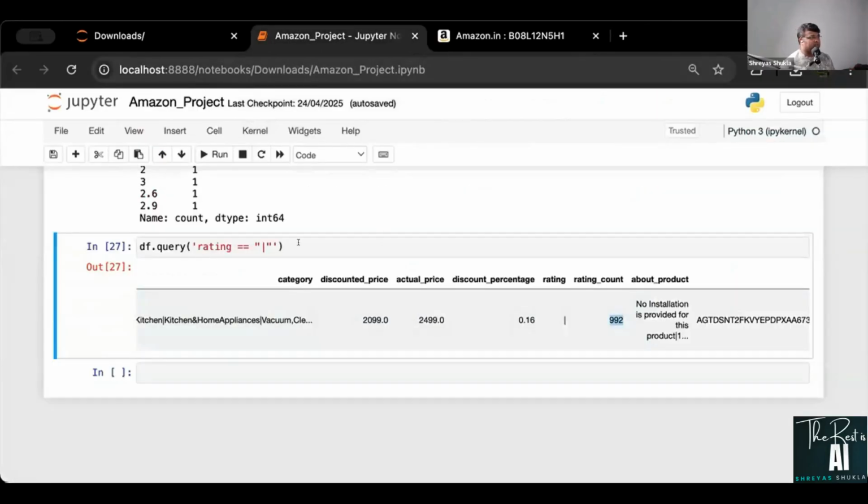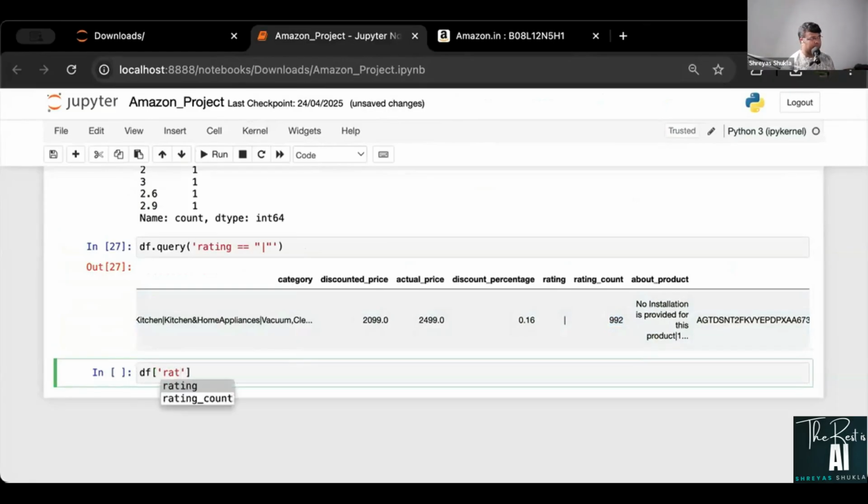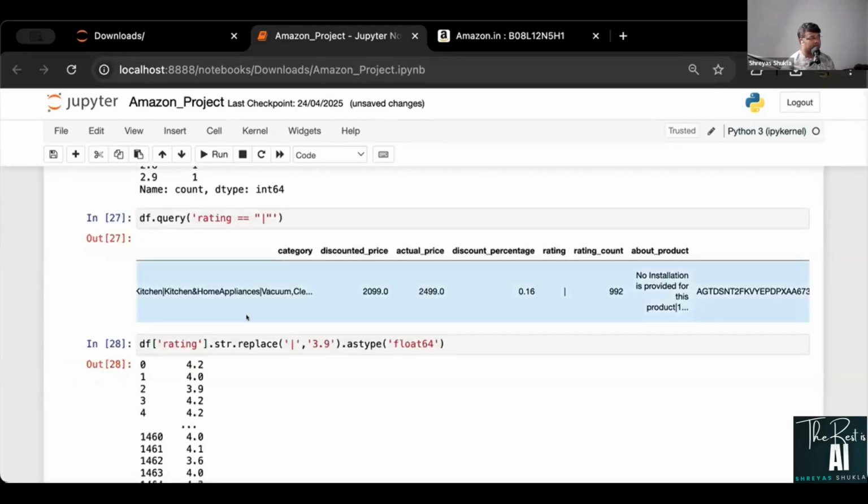So let us go to our usual stuff. That is, I have to replace this pipe operator with something else. I'll say df rating, then dot str dot replace, the pipe operator, comma, and we'll say 3.9, and dot astype float64. Run that. There you go.